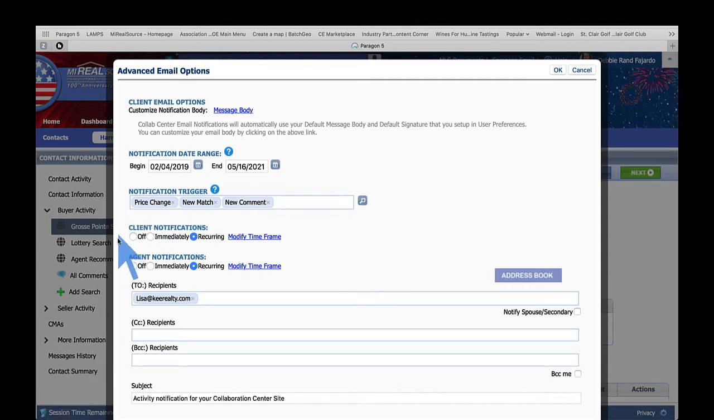Here are your notification options right in the middle. Both the client and the agent are grouped together. So if you need your client to now be on immediate notifications, just simply select immediately, and as soon as a new listing or a change comes onto the market, your client will be notified immediately. Now when you want to change from immediate to recurring, remember, you'll need to set the time frame.